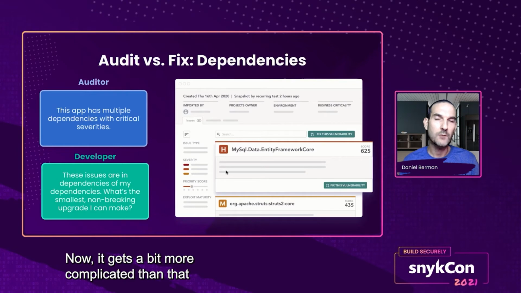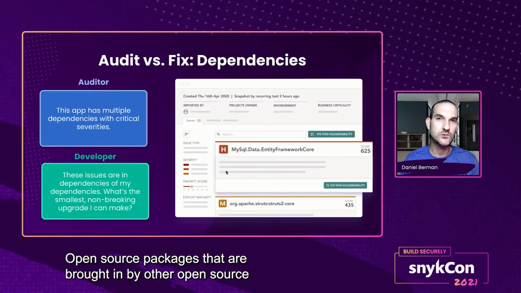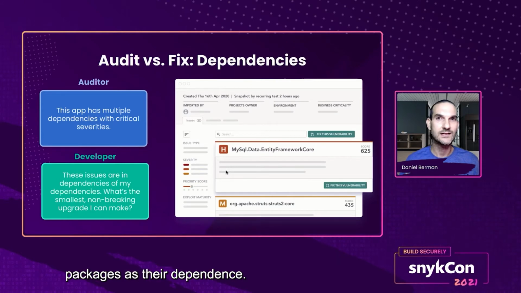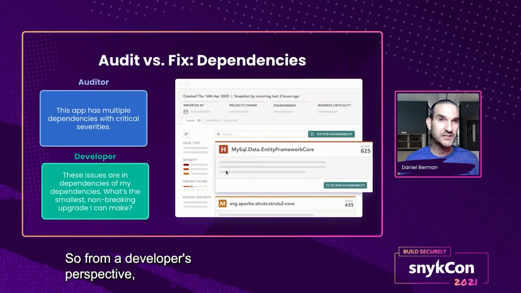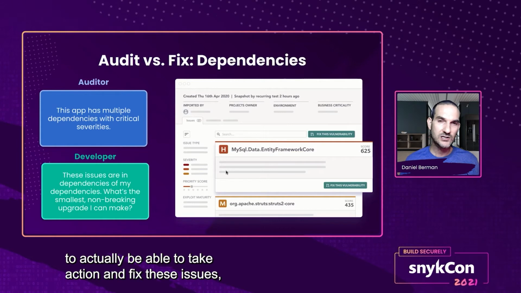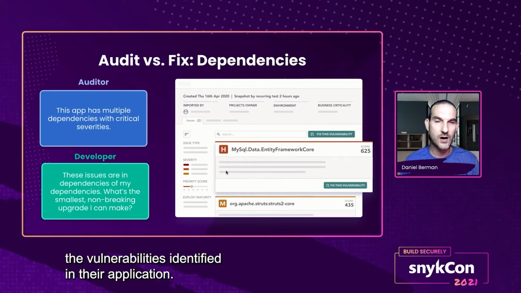Now, it gets a bit more complicated than that because 80% of these vulnerabilities are actually identified in transitive dependencies, open source packages that are brought in by other open source packages as their dependents. And these dependencies can go several layers deep in an application. So from a developer's perspective, to actually be able to take action and fix these issues, it's not enough to be presented with a long list of all the vulnerabilities identified in their application.